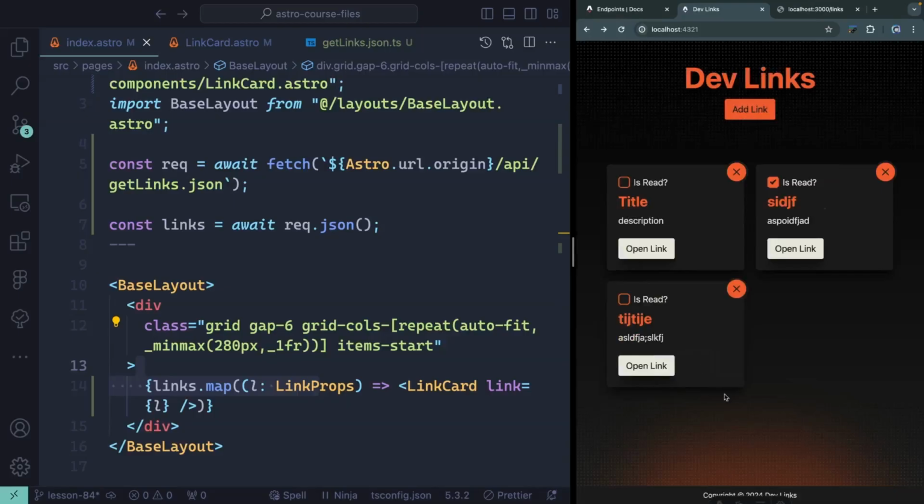Now, again, the way we had this doing it is it just reloads the page and you can optimize that a little bit more if you'd like.